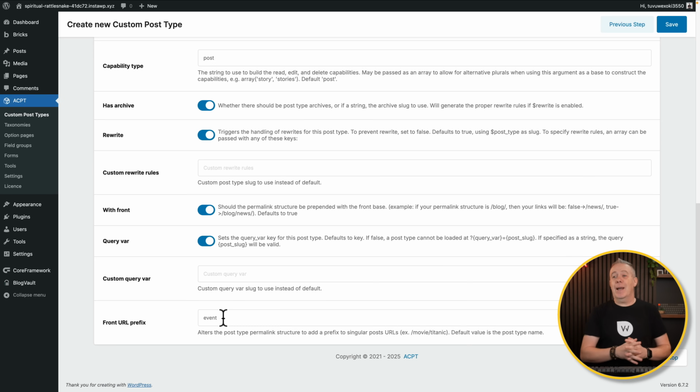This is what will come after your mydomain.com/. What you put inside there, by default, it's going to pick up the slug that we created at the beginning, event in this example, and then the name of the event afterwards. We'll leave that as it is, but if you want to change it, you can do.